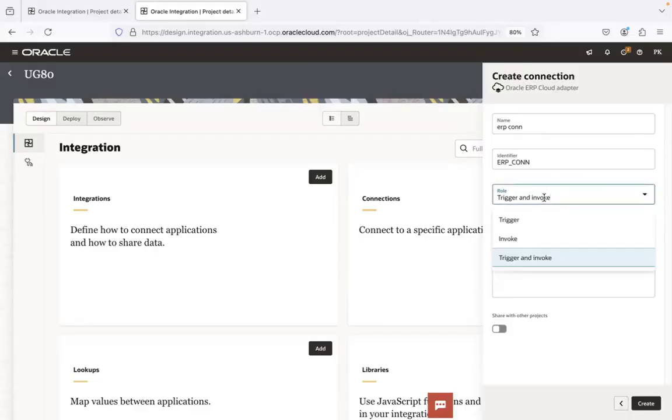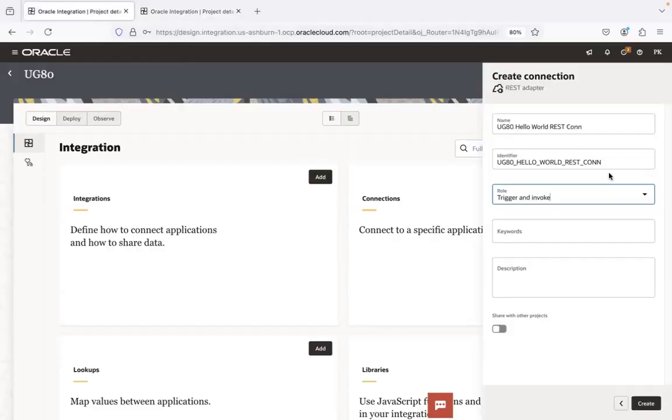Now you use trigger and invoke only for generic systems like ERP cloud or HCM cloud or any other system like that, guys. Because you cannot use trigger and invoke always. Say, for example, I'm creating a REST API here. I'm creating the REST trigger connection, and my intention is to use this connection to trigger my integration. So role equal to trigger would be sufficient for me.